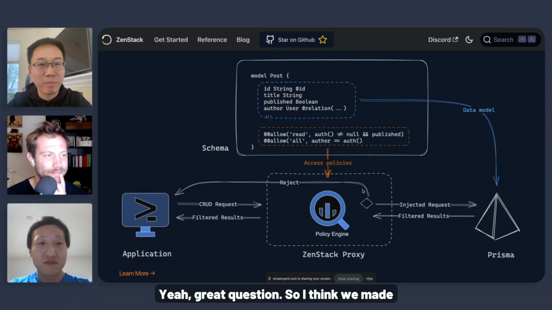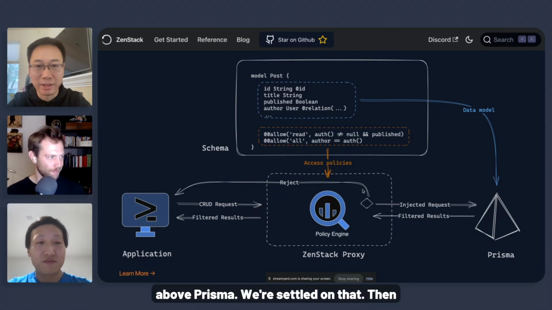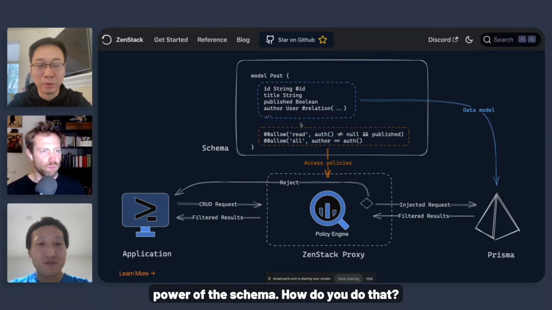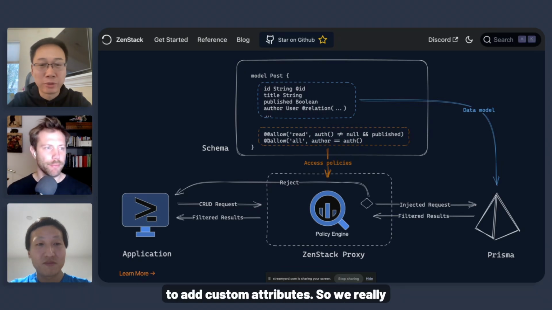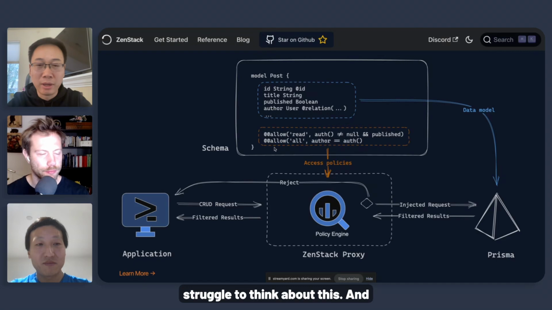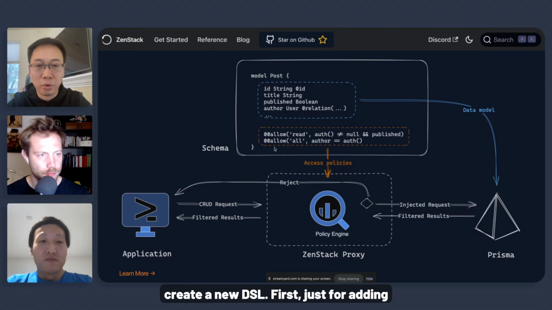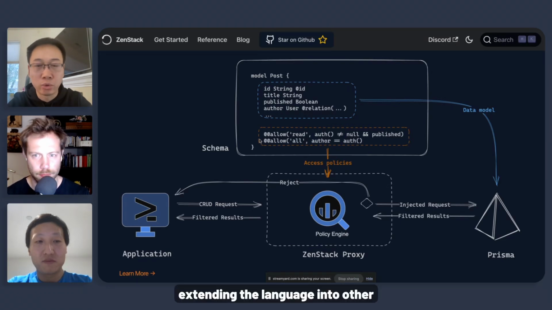Yeah, great question. So I think we made two big decisions early on. The first one is to build above Prisma, right? We settled on that. Then the other thing is that we want to extend the power of the schema. How to do that? As you said, it's not an official feature to add custom attributes. So we really struggled to think about this, and finally we decided that it's probably a good choice to create a new DSL first, just for adding these language features for custom attributes, but in the future, we'll probably also have much more flexibility in extending the language into other directions.